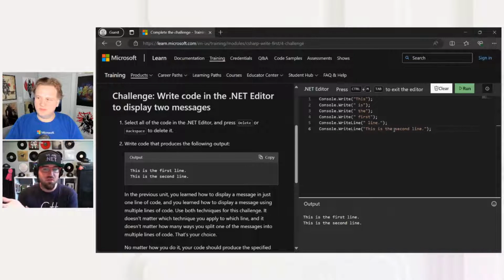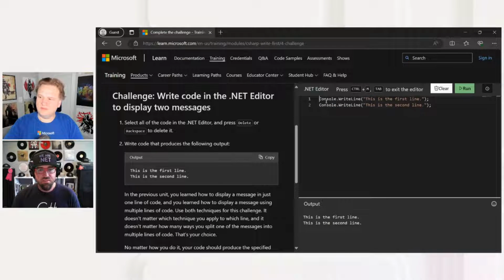And there are multiple ways that you could have done this. Instead of doing multiple writes, you could have done all of that in a single write line and then everything else in the next write line, and that would have worked also.